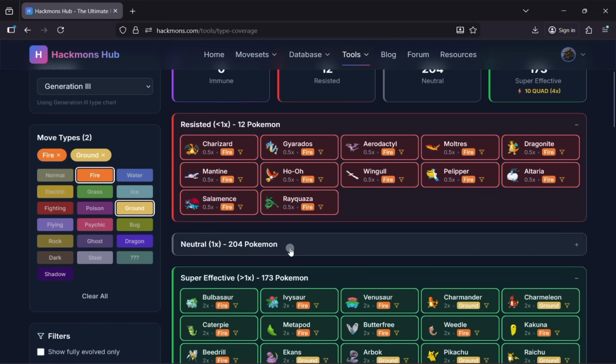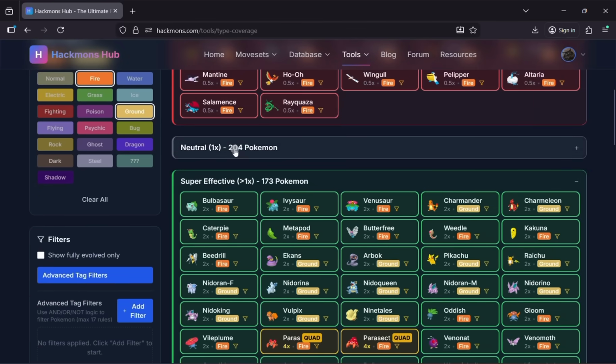And so this might not be that useful if you're playing OU, because there's a lot of Pokemon here that don't see play in OU, like Wingull. I mean, Ho-Oh and Rayquaza are like uber Pokemon, right? So that wouldn't be very useful to you. So what you could do is, oh, by the way, you can click on neutral here and it'll show you all the neutral. They just usually leave neutral hidden or minimized.